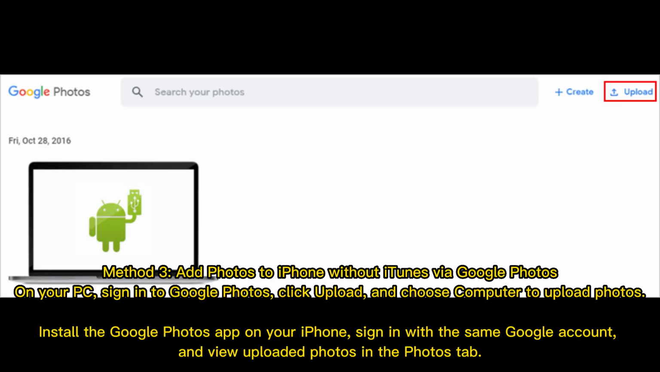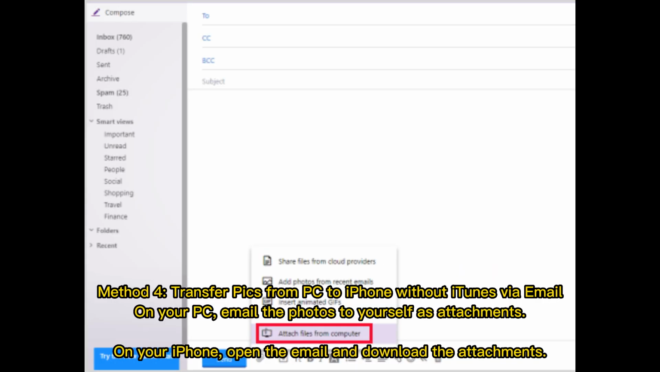Method 3. Add photos to iPhone without iTunes via Google Photos. On your PC, sign in to Google Photos, click Upload, and choose Computer to upload photos. Install the Google Photos app on your iPhone, sign in with the same Google account, and view uploaded photos in the Photos tab.